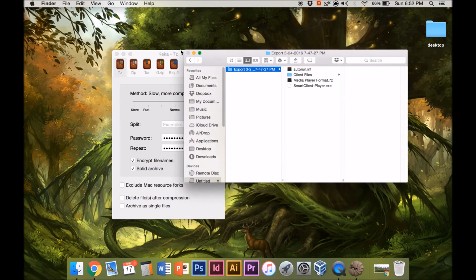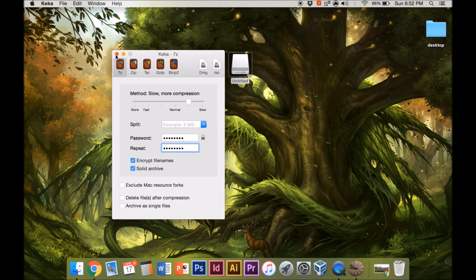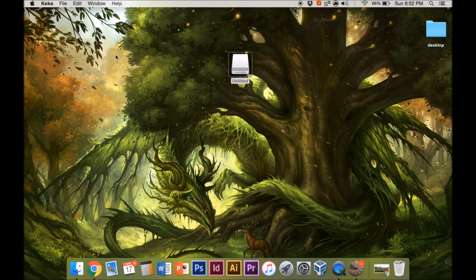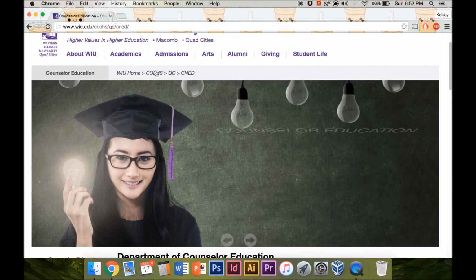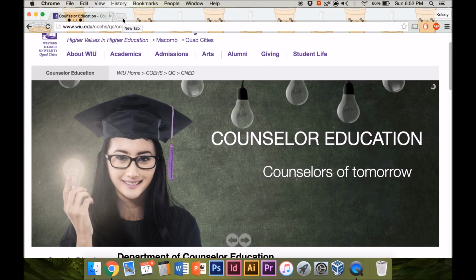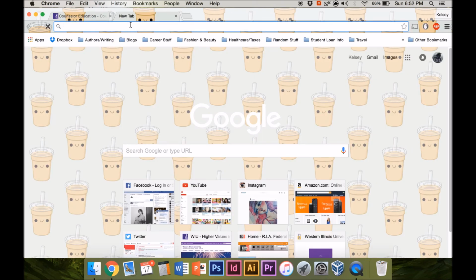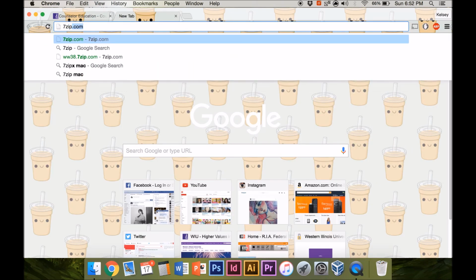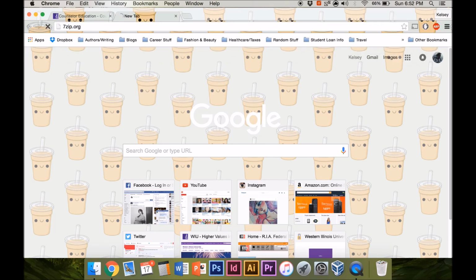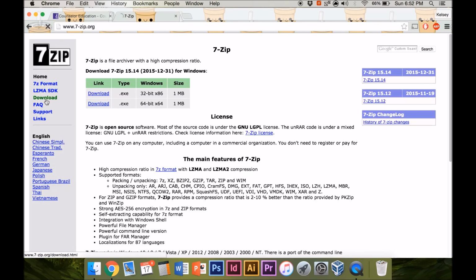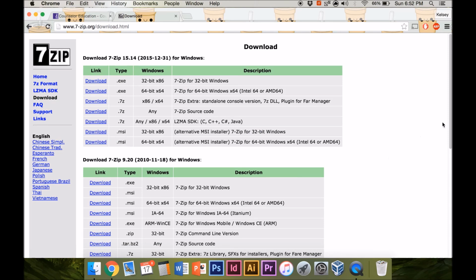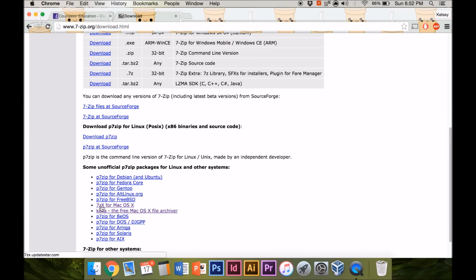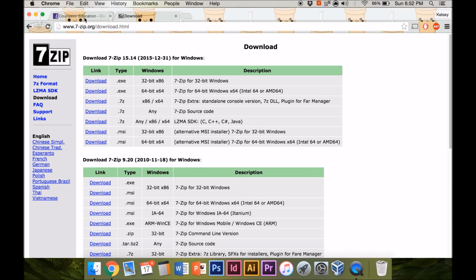But that is essentially how you use Keka, how you install Keka, how you encrypt and decrypt with Keka on your Macintosh computer. There is a 7-zip specific program on it, and it works similarly. It just looks a little bit different. But again, you can head over to 7zip.org, and you'll find the download for that one as well. If you just scroll down at the end here, it's 7zx for Mac OS X. So that should be everything.